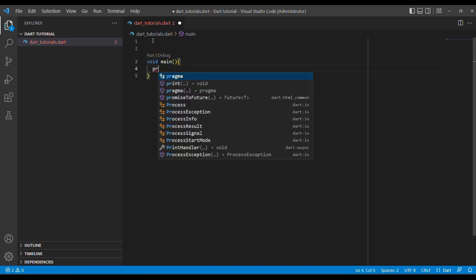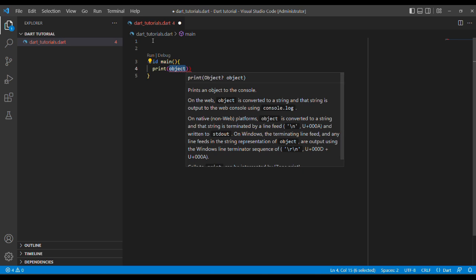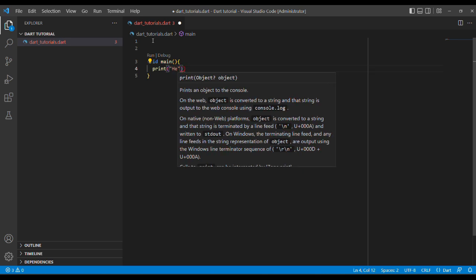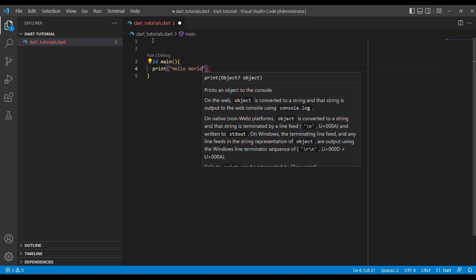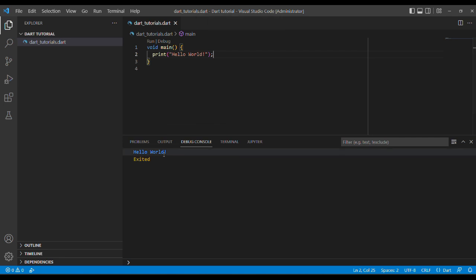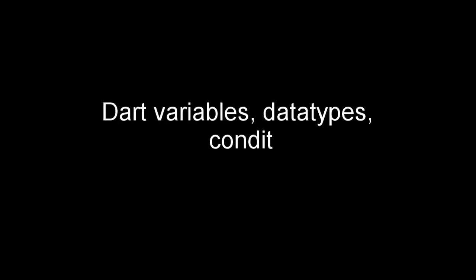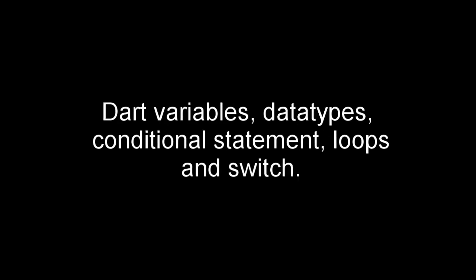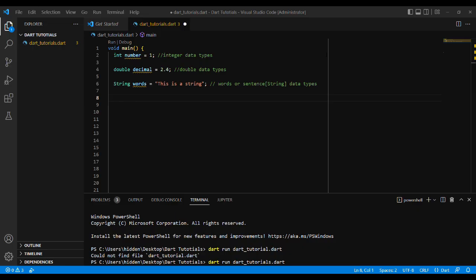It looks similar to C++ if you are familiar with it, Java, JavaScript, and C Sharp. So let's put in the semicolon and run the code. As you can see, we have hello world printed out. Now let's talk about Dart variables, data types, if else statements, switches, and loops.